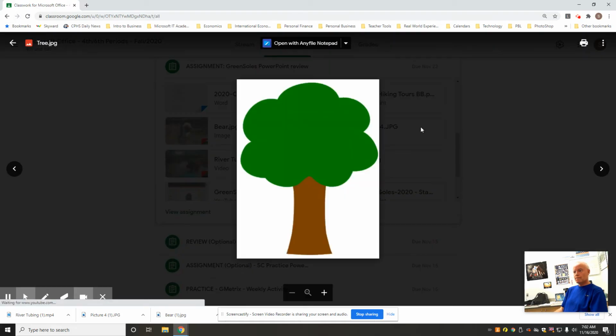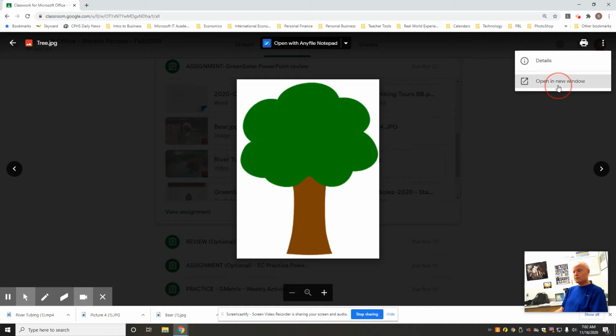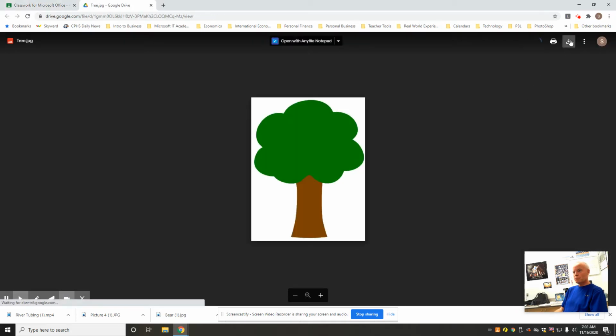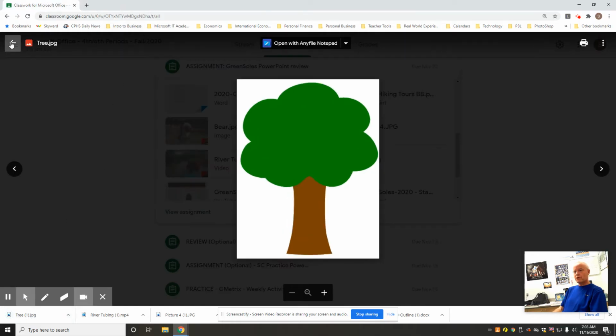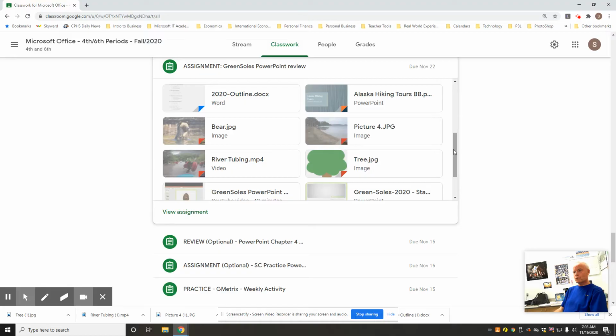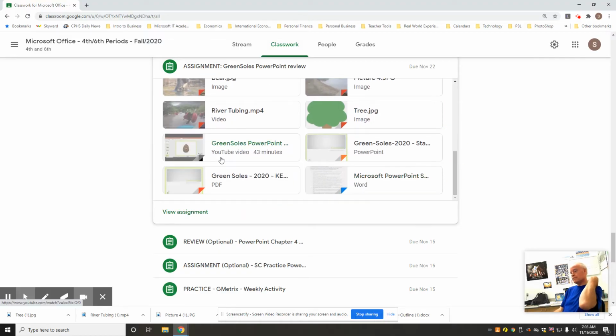Tree, 3 dots, open a new window, download. Bottom left-hand corner, you'll see that appear. Close out that browser window, close it in Google Classroom. Now, I'm not going to download the YouTube video. That's something, again, you can pull up that link on another device, like your cell phone, iPad, whatever, so you can just watch that for help as you move forward.